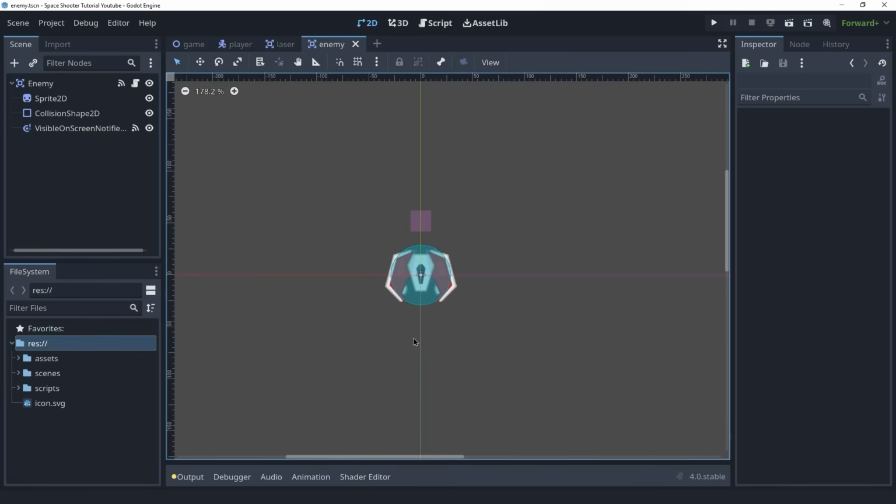Now I want to create a new enemy type. And I know that the same basic functionality is needed for this new type. I could go ahead and create a new scene and recreate everything that we have here and add the extra functionality that I want. But instead of doing that, we can just use an inherited scene. Let me show you what that looks like.